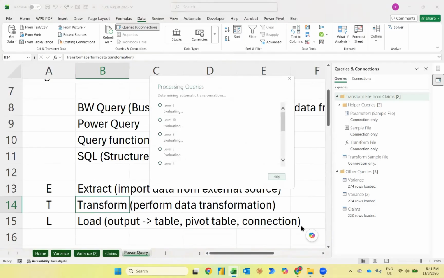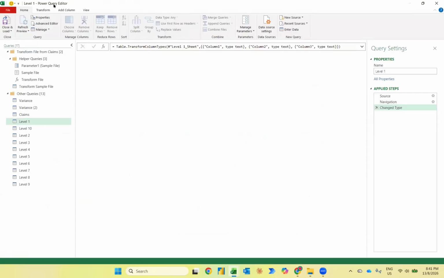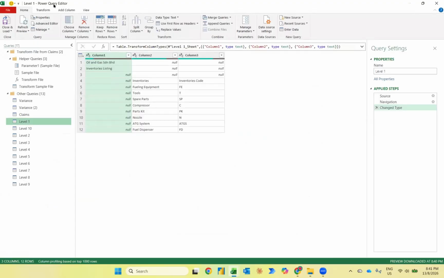So you will notice dia akan pindah kepada Power Query Editor. When you click transform data, automatically it will go to Power Query Editor. So where is Power Query Editor? So right now all the information is loading, and like I told you, dia akan pindah ke Power Query Editor. Apa function dia? Function dia is to do data cleaning.